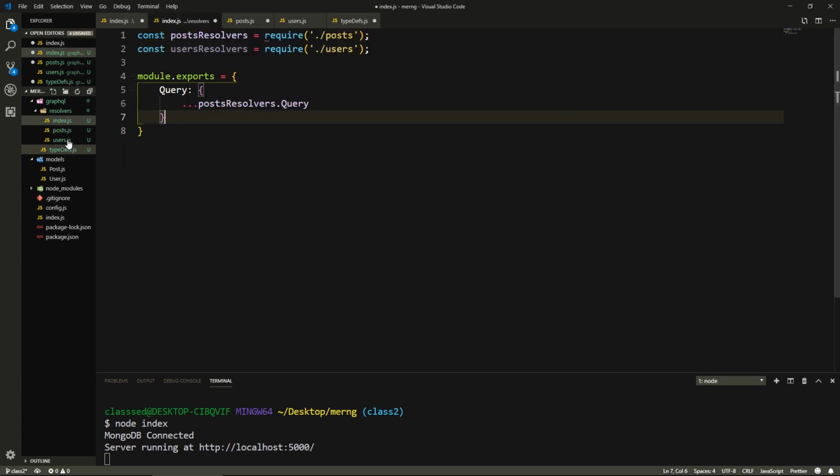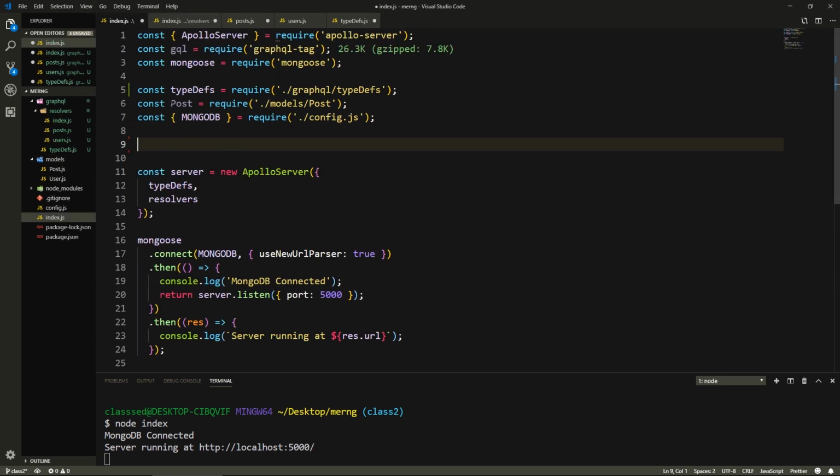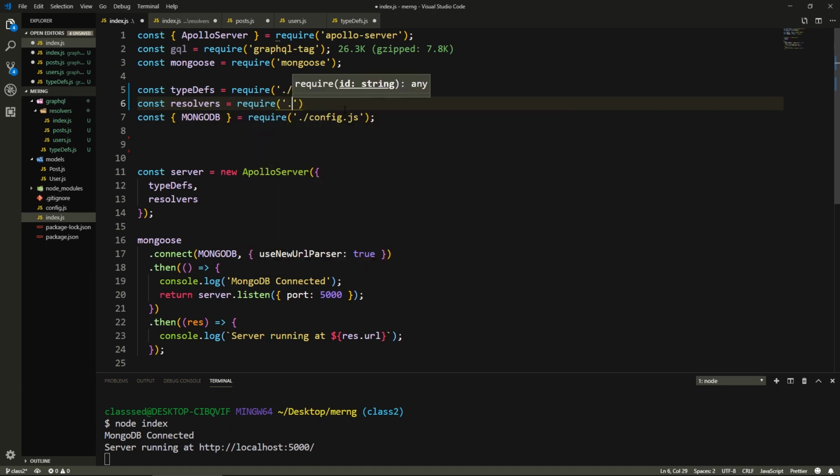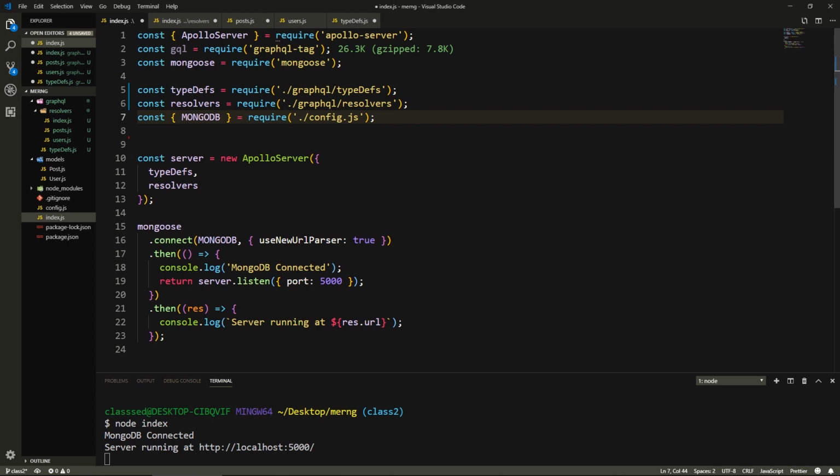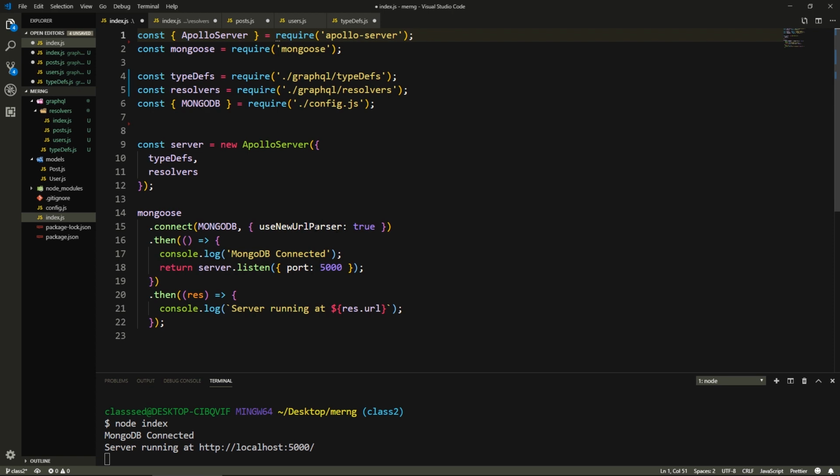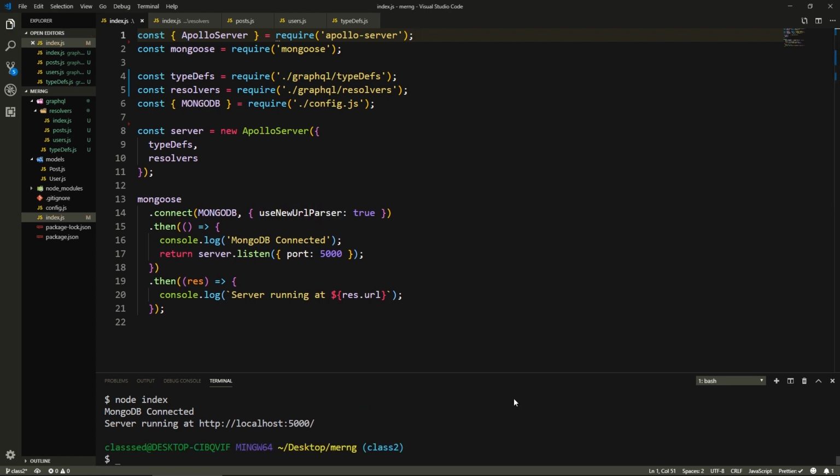Alright, so now our type defs are there, and our resolvers are there, so we need to import these resolvers. So we don't need this post model anymore. We can get rid of that and say const resolvers equals require, and we say /GraphQL/resolvers. Because it's in the index, we don't need to say anything more. And the names are still the same, so everything should work the same. We don't need GQL anymore here. And let's save everything. Let's stop the development server.